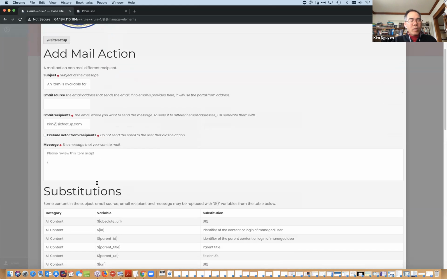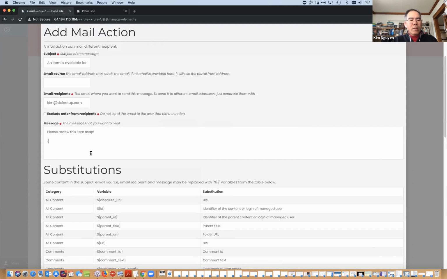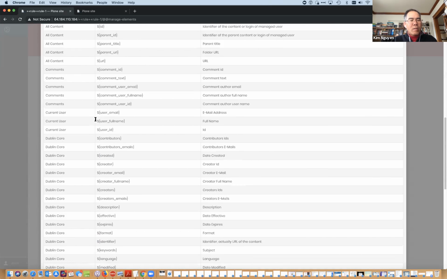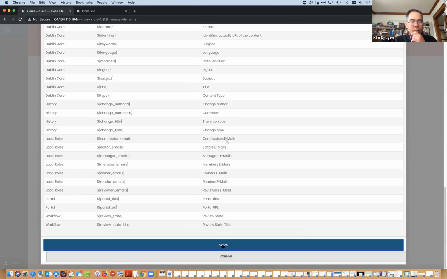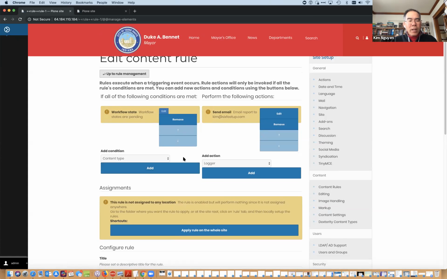And then, if you look down here, there's a set of substitution variables that you can use to enter in the body of the message. And so I want to say title and URL. Oh, actually, it's absolute URL. Here we go. So I'm going to scroll down and press save. So now we have the content rule defined.